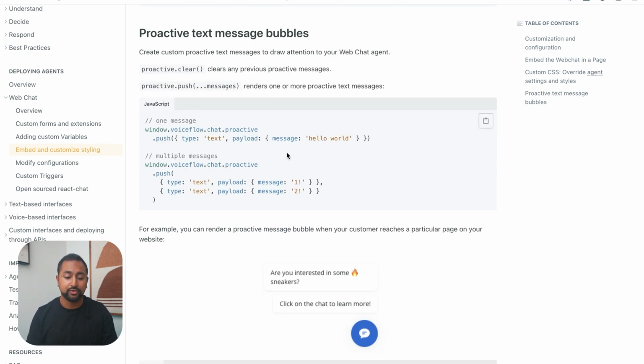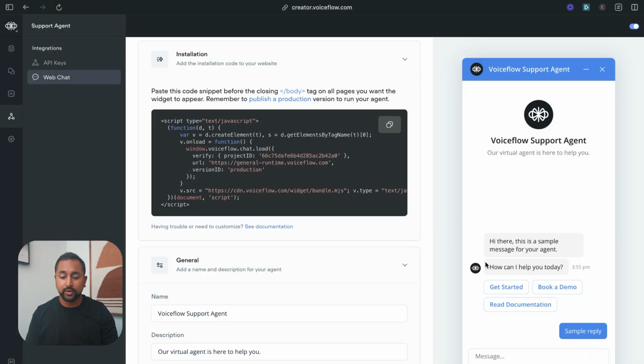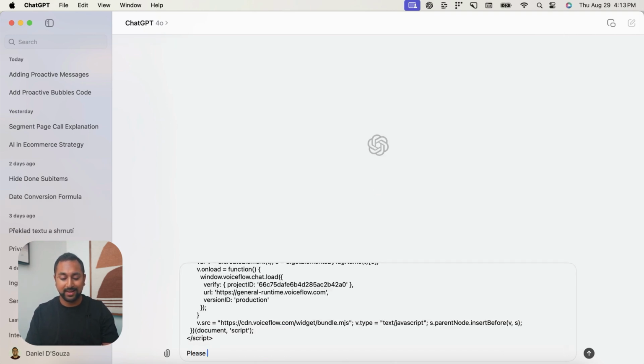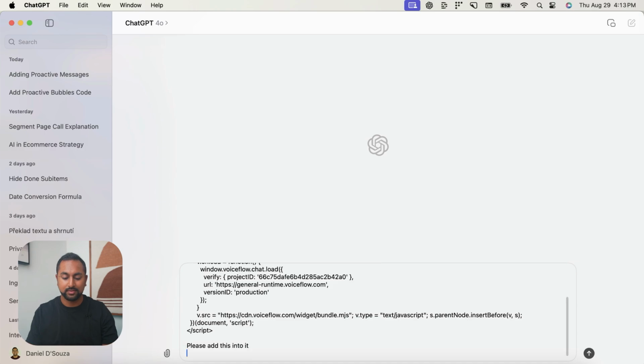And I'm going to show you how to add this in. So we're actually going to use GPT for this. So I'm going to say, hey, here's my widget, add this in, combine them together, and we'll go over the output, but it'll give you a sense of how this actually works. So we're going to go and copy our widget. We're going to say, here is the code for our chat widget. And then we're going to say, please add this into it.